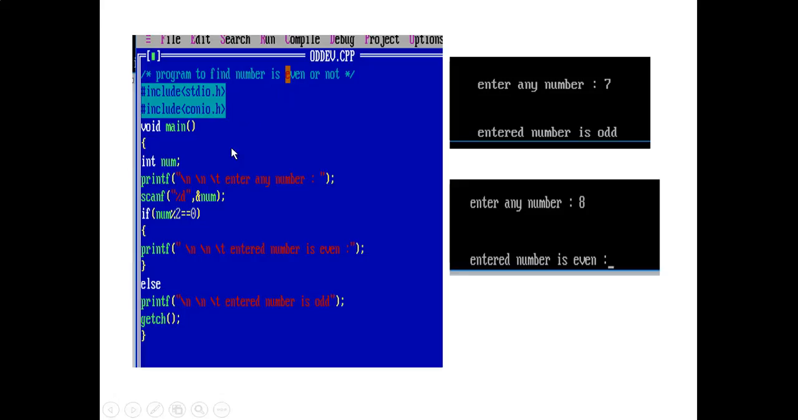Here I have included the basic header files, and I have taken a main method which is of void type, and next I have taken number which is of integer type. Next I am printing the statement enter any number onto my output screen. Next, I have done a scanf statement, and I am taking the number from the keyboard. That's why the percent format specifier is specified here.